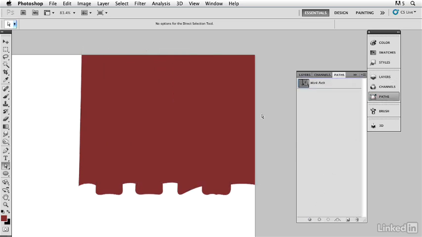So now we're going to start to add a little dimension to this to make it look real. Now, there's a lot of different ways in which we could do this. One way is the good old layer style.